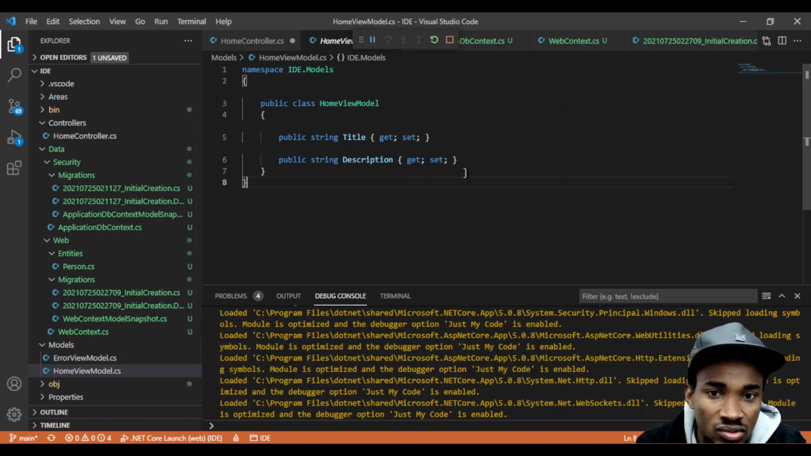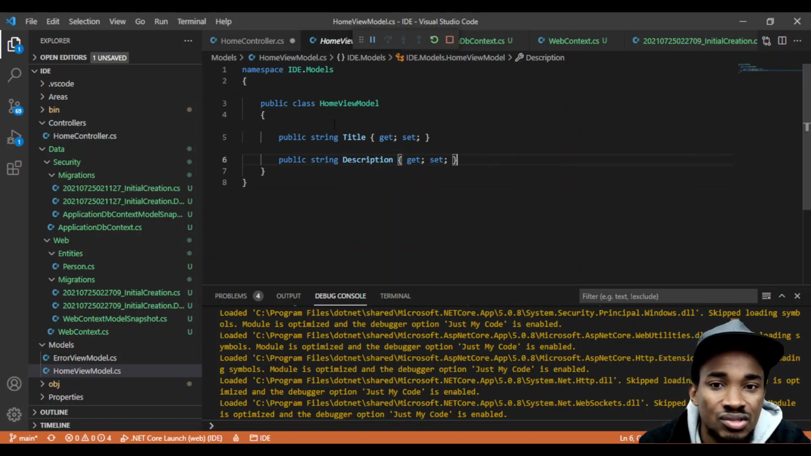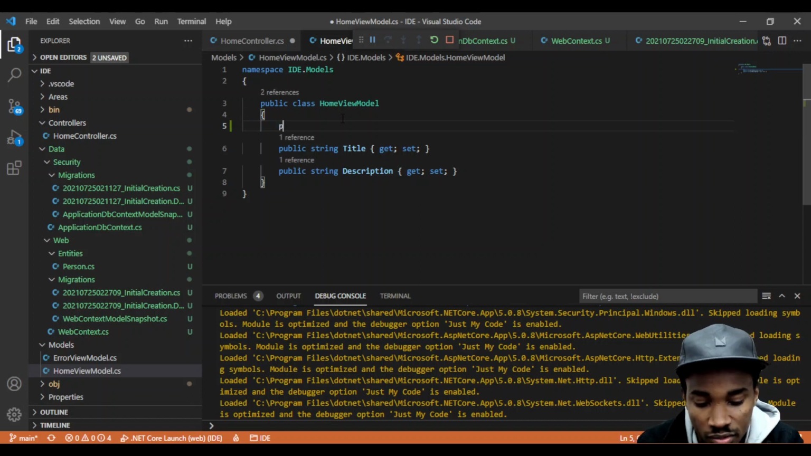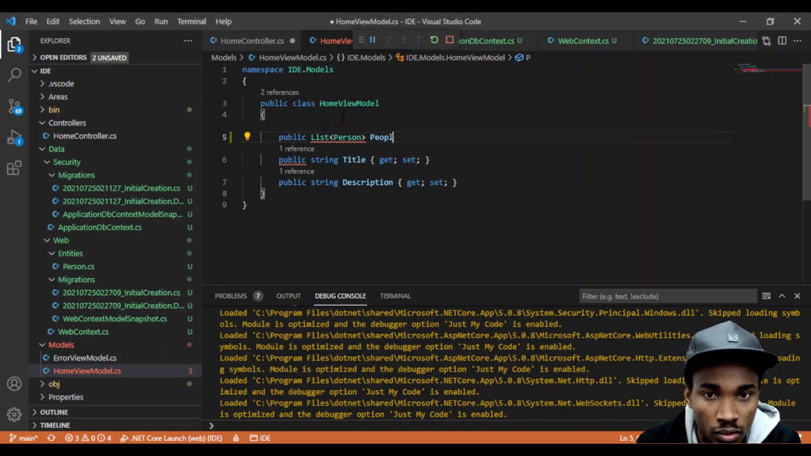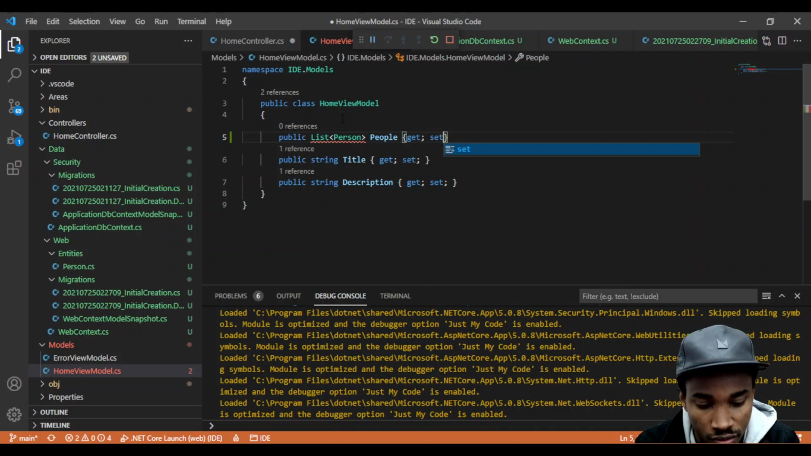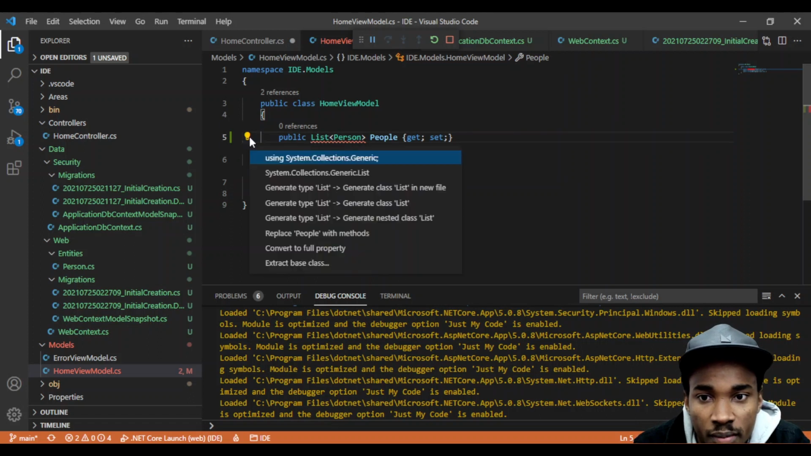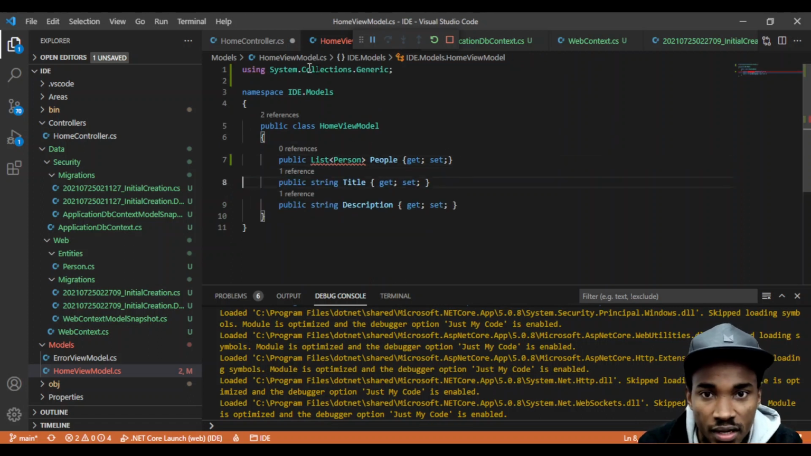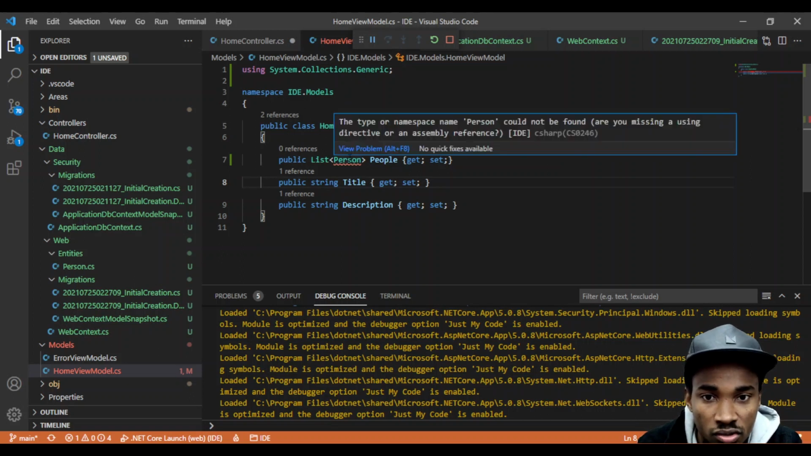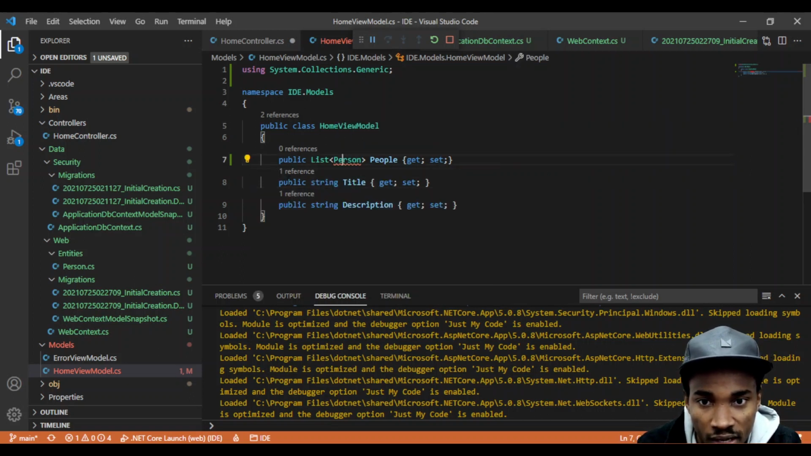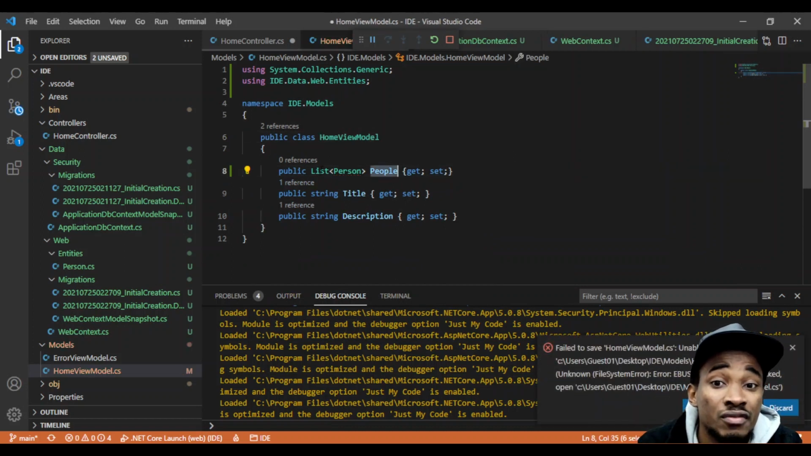So the view model has title, description. Remember we had this earlier on. I just want to go on there and actually put in public, and then let's call this list of persons, and then let's call this people, because that's the plural of person, right? Or persons, or let's call it people. It's complaining about that. You just have to resolve that by including the namespace, and it's also complaining about that class. So this is telling me now that I'm gonna have more than one person, which is multiple, right?